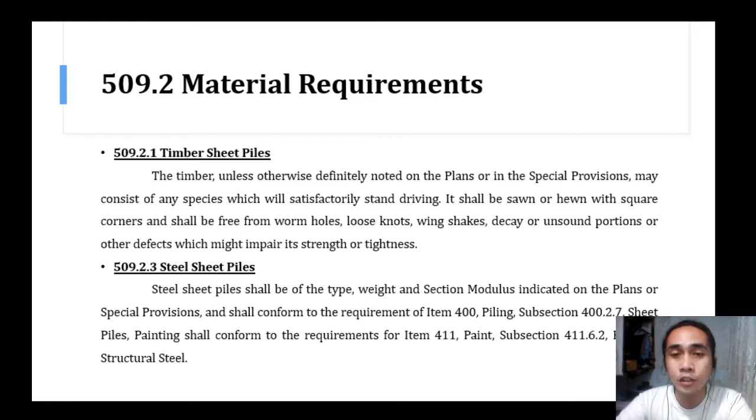509.2.3 Steel sheet piles. Steel sheet piles shall be of the type, weight, and section modulus indicated on the plans or special provisions and shall conform to the requirement of item 400, Piling, subsection 400.2.7 Sheet piles. Painting shall conform to the requirements of item 411, Paint, subsection 411.6.2, Painting structural steel.